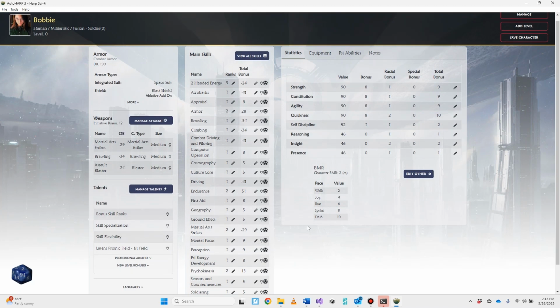Alright, moving on to the main skills column. This is the column that's in the middle. This lists all of your skills that have at least one rank. And it contains the information about how many ranks you have for this particular skill and the total bonus. So it's real easy if you have a rank in that skill.